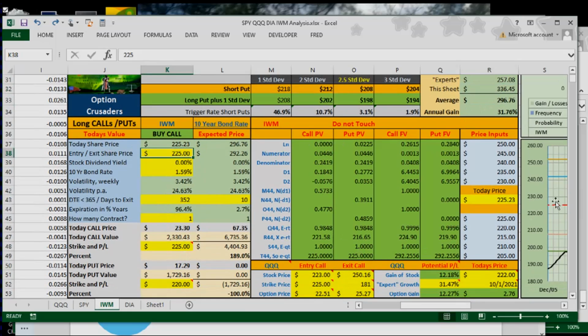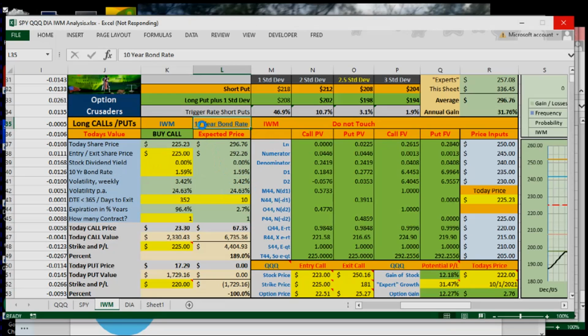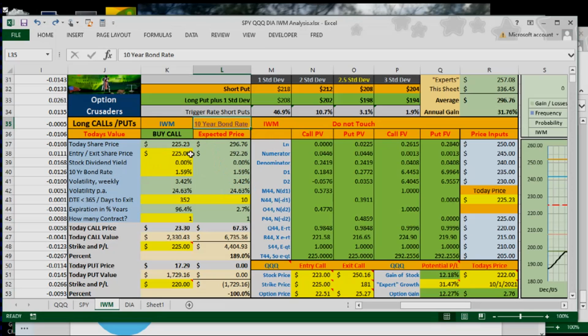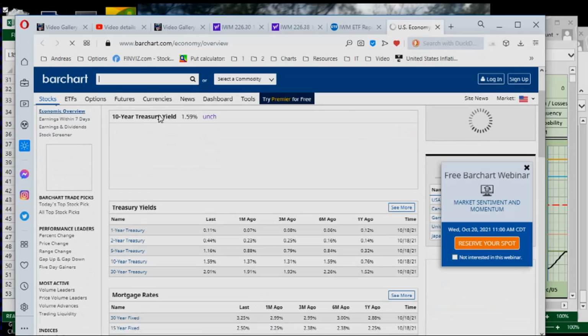Just a quick go over this one here. Don't touch anything in the green field. Today's price, you put your today's price in, and this will all change. Entry price, stock dividends, there's nothing. Then you have to go get the 10 years bond rate. You can always look this up. Let's just take a quick look to this, how the bond rate is. It's a 10-year treasury note, which is actually not a bond. Just takes a 10-year treasury yield.